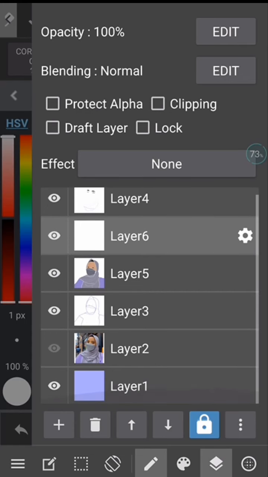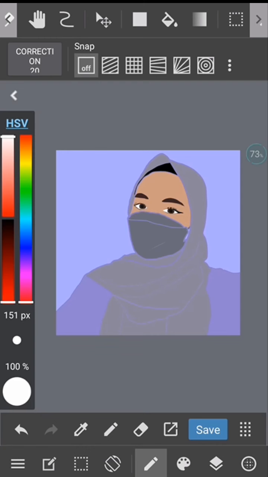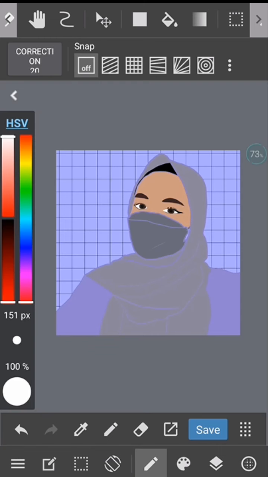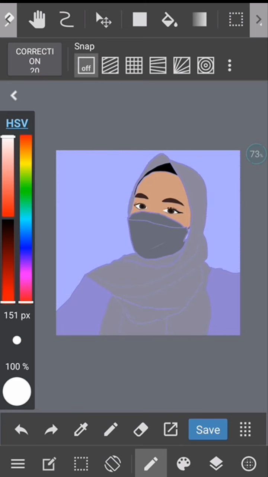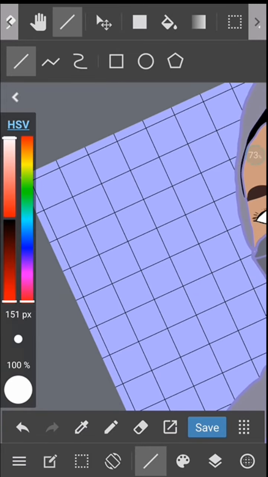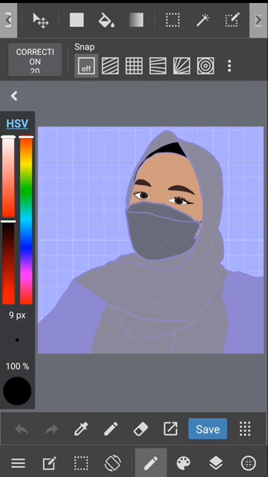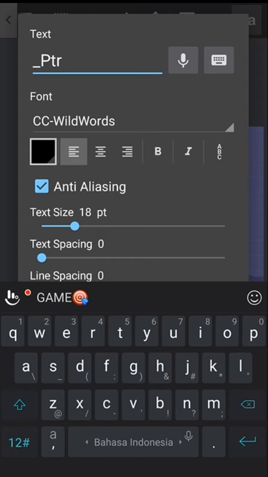Then if you want to change the background to square, click layer 1, then click the pen mark and search the green. The color of the grid can be adjusted. To get a name, click this and type a name, just adjust the text size.